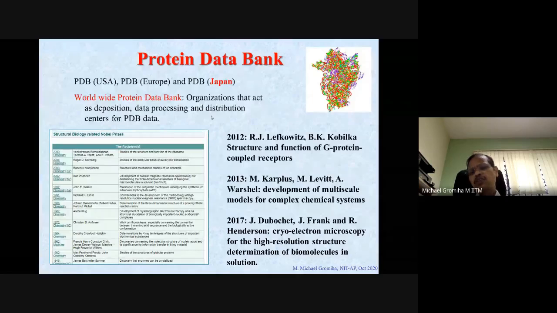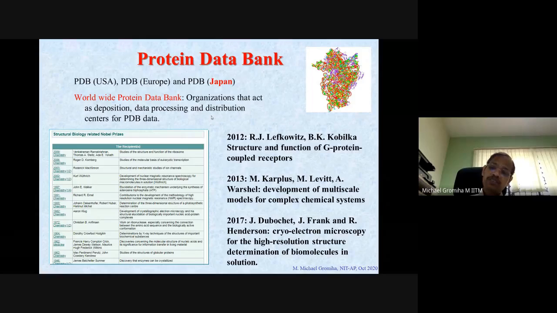What is the resource for protein sequences? The UniProt database, right? So how many entries are in the UniProt database? 180 million, right? Correct. So what do you expect? How many structures are available in the Protein Data Bank? In a few minutes I'll give you the statistics.